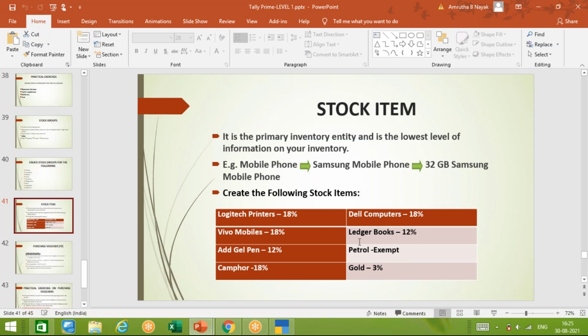So what is the stock item? As I told you, stock item is the ultimate product which is in your hand. Whatever you have created now, stock category and stock group, are all the names for that. The item you have in your hand, I'm mentioning it in lay words. If you're mentioning a stock item, that means that product is what you are selling or purchasing. So the stock item is to be created under whatever category you have created under the groups.